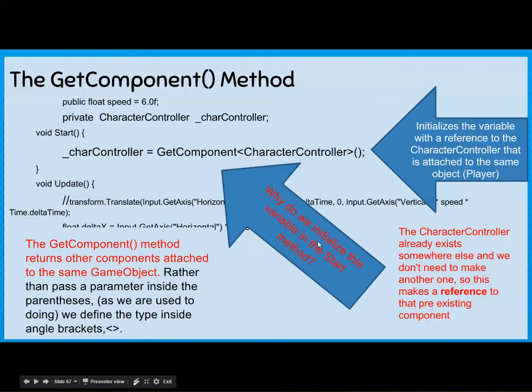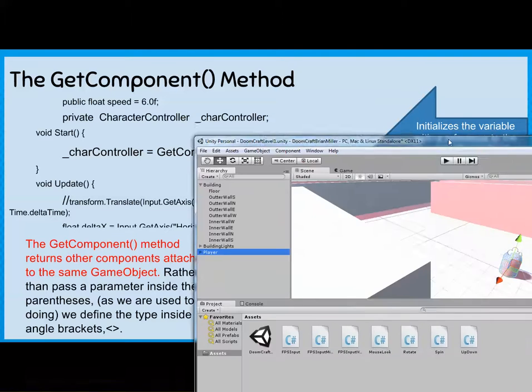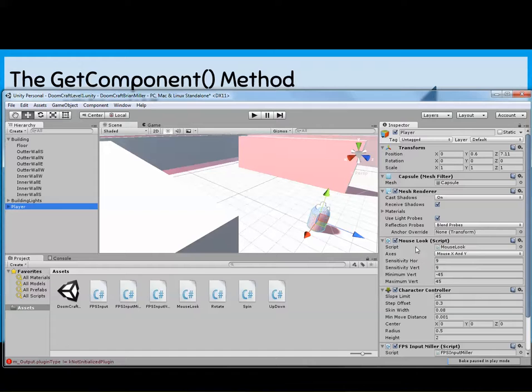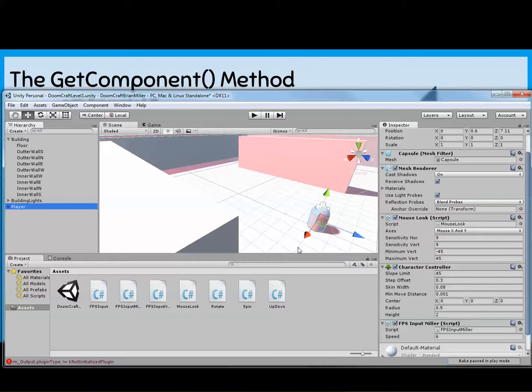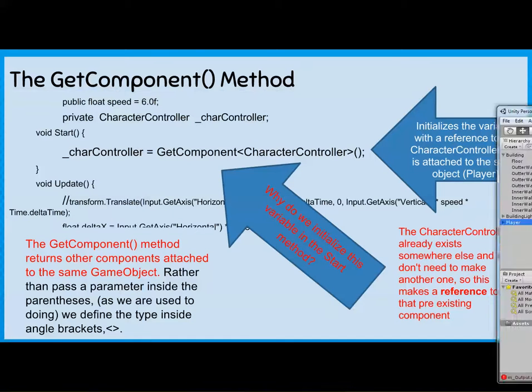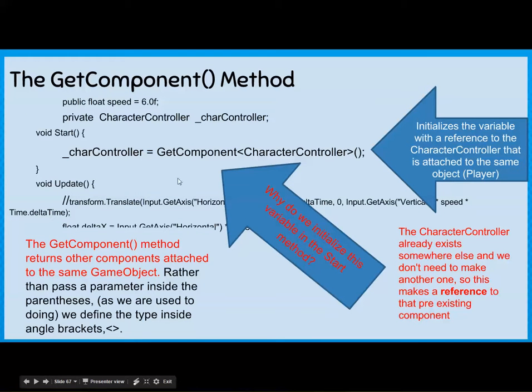Okay, so the get component method returns other components attached to the same game object, right? And we already talked about that, because this script is attached to our player. He can get this guy who's also attached to the player. All right, why do we initialize this variable in the start method? That's a good question. Answer that. And the answer is we do it in here because we need to do it one time at the very beginning, right? Once we start this guy up, we need to get it one time when everything starts up. So this is a good place to do it.